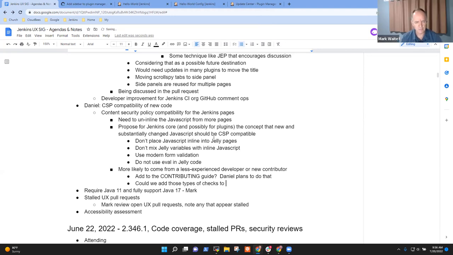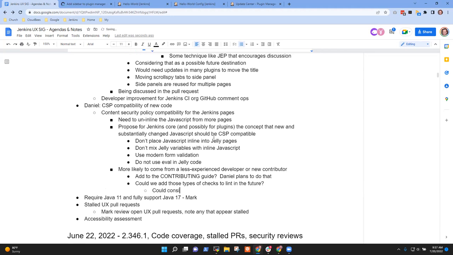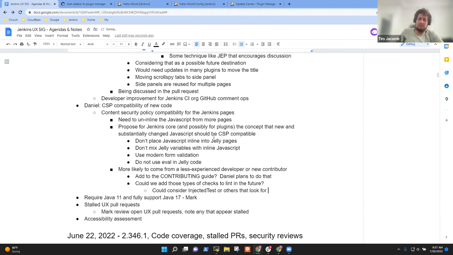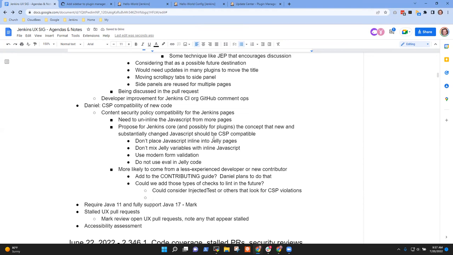Okay. But what we could consider in the future is having stuff like the plugin injected tests or just test cases in core that visit some pages in Jenkins and look for CSP violations. So that's definitely doable. Most likely doable to not accidentally reintroduce something like that. But there are still tons of pages left. So most of the UI is fairly clean after my recent pull requests, at least including the open ones. But it's still a way to go.